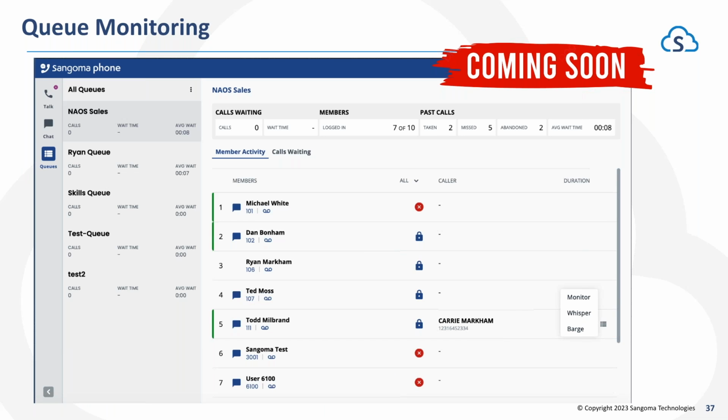Just briefly going to talk about this one. In the very near future, we're going to release a new application that's going to sit inside of the desktop Softphone and give you the ability to do real-time queue monitoring and statistics, with even the ability to do monitor, whisper, barge. So stay tuned, you're going to see this one coming down the pipe.